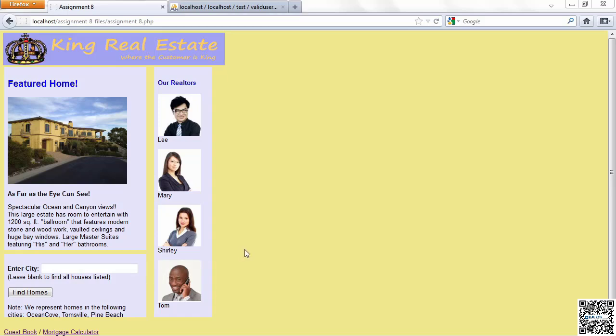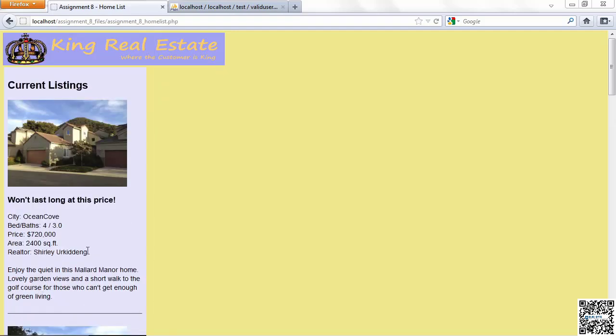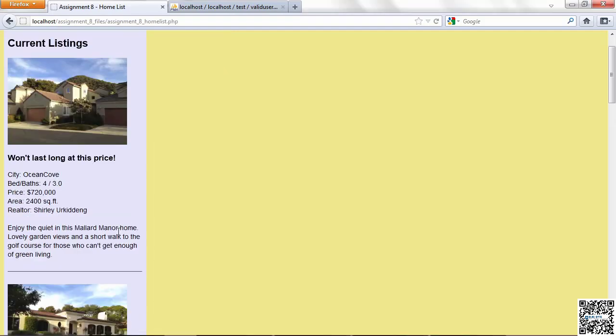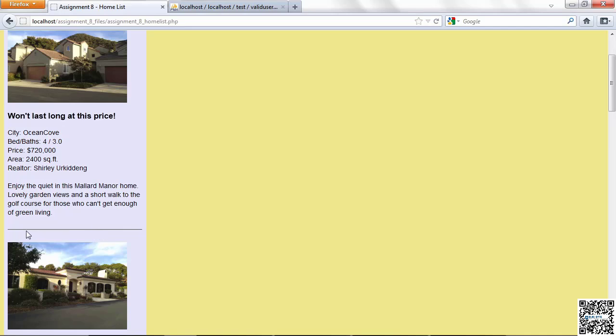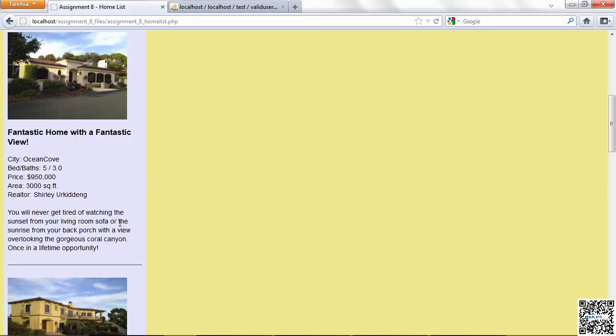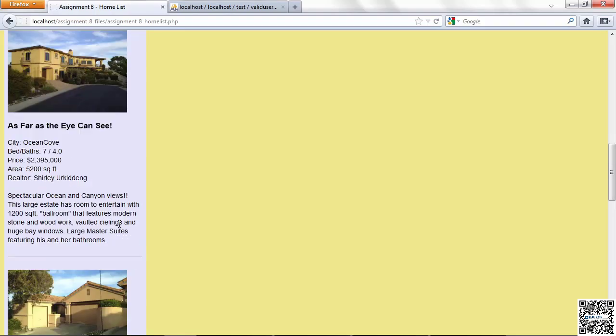Now, one other small, subtle change is down here. Before, I had a single link for the guest book and mortgage calculator. Now I have two separate links, so we're going to come back to that in a moment. Let's go ahead and click that, and we'll see all of the homes. So here, one of the small changes I made is I put a horizontal line in between all the homes that are coming out. And remember, we're getting all this information off the database as we did in Assignment 6, but this is substantially the same as we had before.